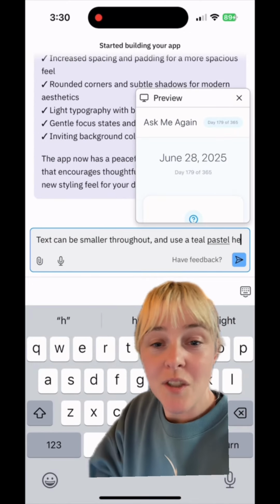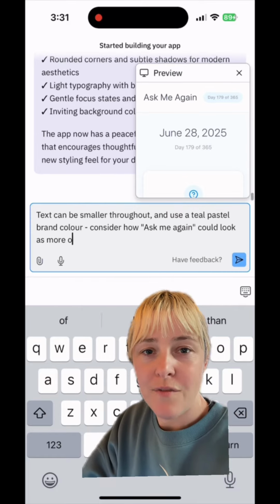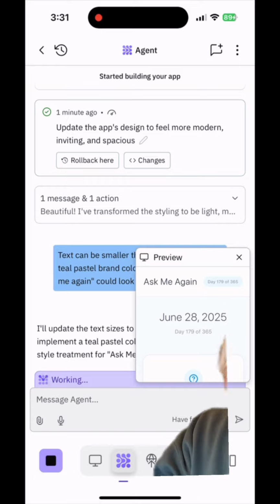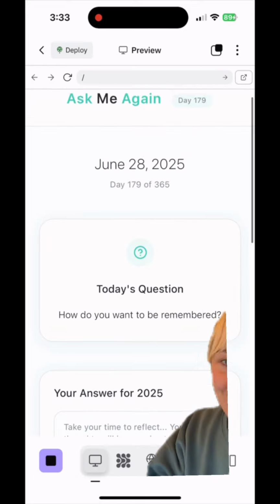Then I started getting a little more specific. I wanted to have a brand color that was teal, and I wanted to have the title Ask Me Again turned into more of a logo. So it went away, started doing that.